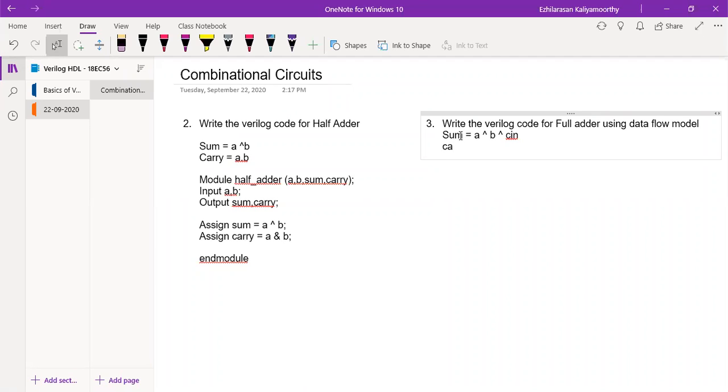For carry, the expression is AB plus B C in plus C in dot A. This is the expression for carry. See, for sum it is A XOR B XOR C in, and for carry it is AB plus BC plus CA. This is the carry expression normally for full adder. Let me write the program now.